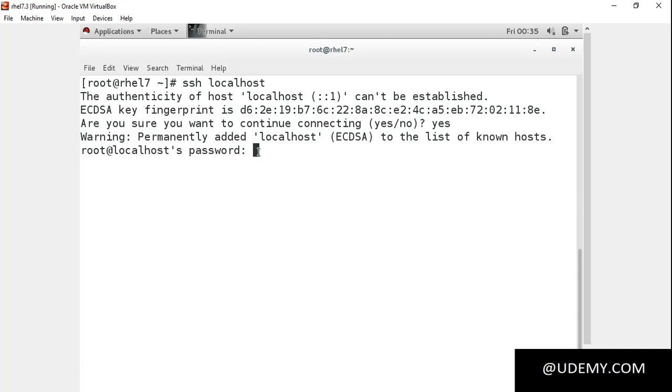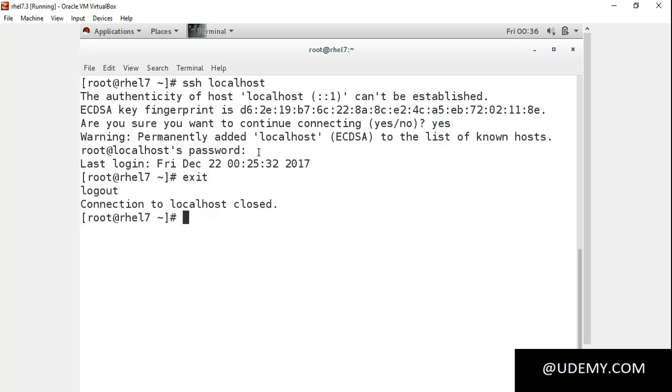It is stored in a file locally on your system to make sure that nothing has changed since the last time you logged in. Then it asks for a password. Which password? Well, for the user account from which I am currently logged in. That is the password for the root user. Now I am in my SSH session. Type exit to end this session.